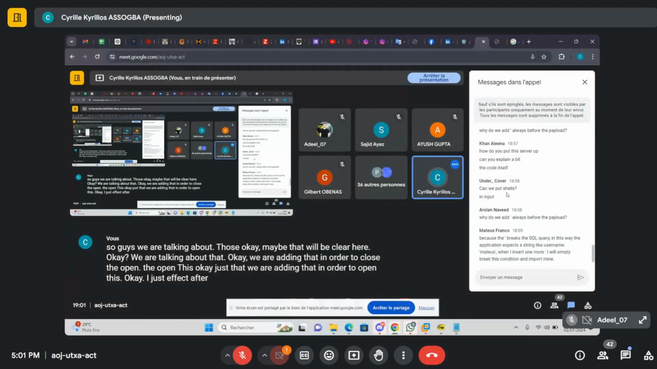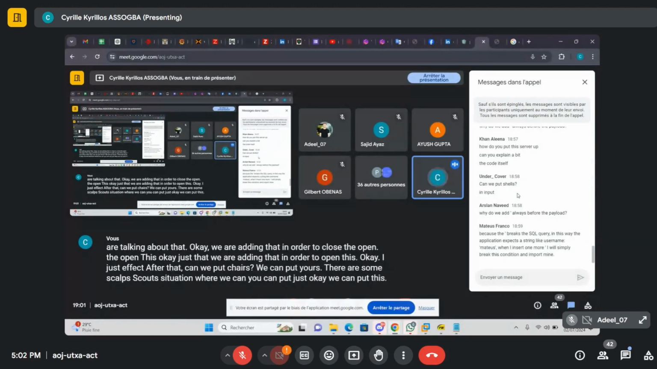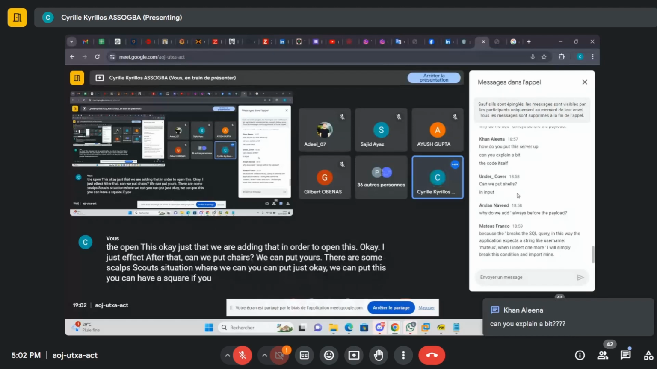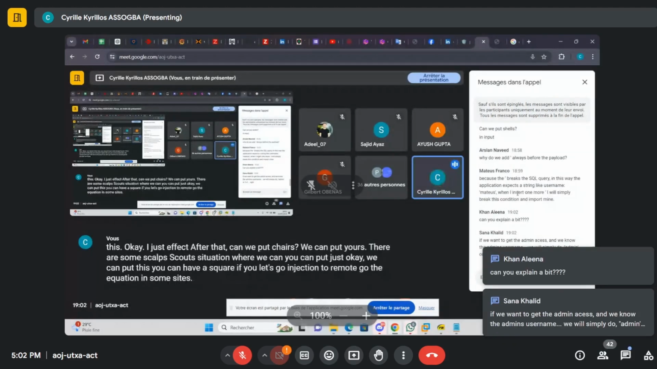After that, can we put chairs? We can put chairs. There are some scarce situations where we can put chairs. You can have SQL injection to remote code execution in some sites, but that is very scarce.